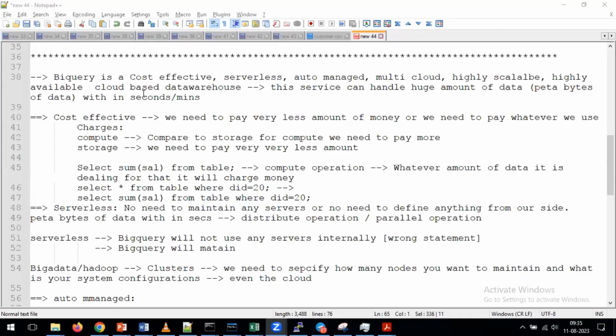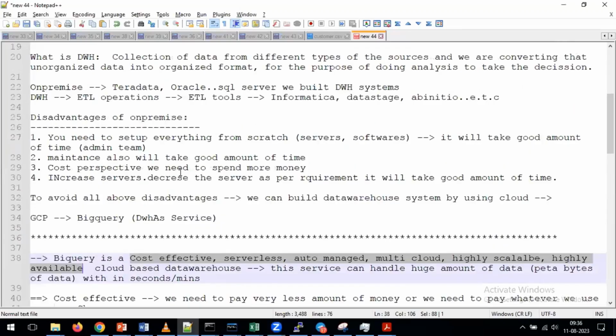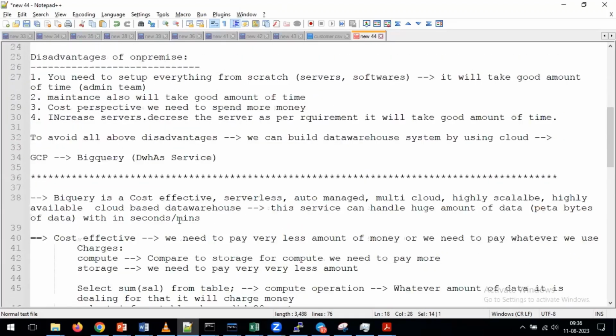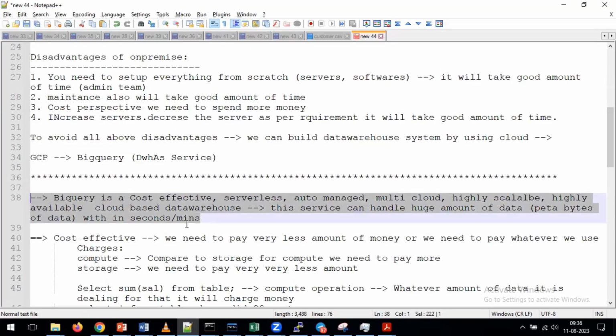Okay. So BigQuery is a cost-effective, serverless, auto-managed, multi-cloud, highly scalable and highly available service. But what is the main purpose of BigQuery? It is a cloud-based data warehouse, and by using BigQuery you can handle a huge amount of data within seconds or minutes because of all these features. This is the detailed understanding of BigQuery. But in very simple words, as we discussed earlier, BigQuery is a cloud data warehouse. In this simple statement or this complex statement, if you still have any questions, please ask me here.